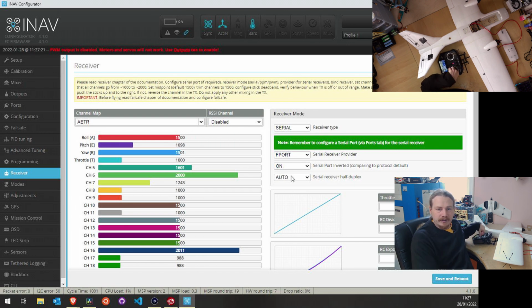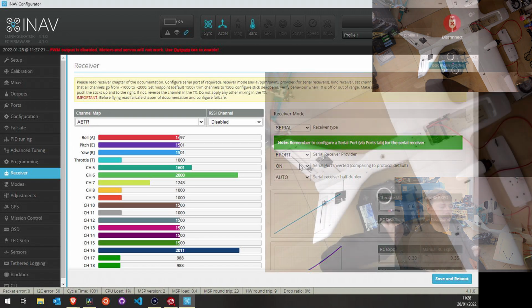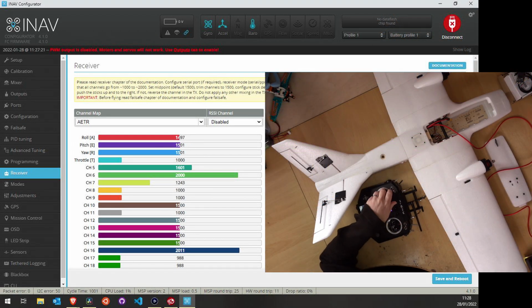So this should give me an uninverted signal on the receiver, and you can see that it is working. Usually you don't need to worry about the half duplex thing. The auto works quite well. F port is a single wire bidirectional protocol, so it is half duplex. Something like Crossfire is using 2 wires, that is full duplex. But I've found most of the time just leaving that on auto works absolutely fine. The only one you need to maybe play about with is the inverted if you're using a FrSky protocol. But there we go, our receiver is working.